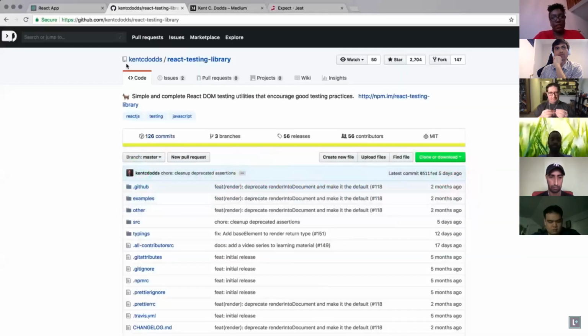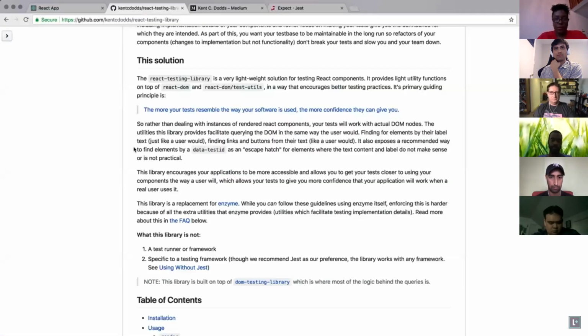So React Testing Library was created by Kent C. Dodds, and as you can see at Kent C. Dodds React Testing Library on GitHub, I'll make this link available in the description. You can see it's a simple, complete React DOM testing utilities that encourage good testing practices, and this application lives up to its namesake. It does exactly all of that, and this is my new favorite testing library.